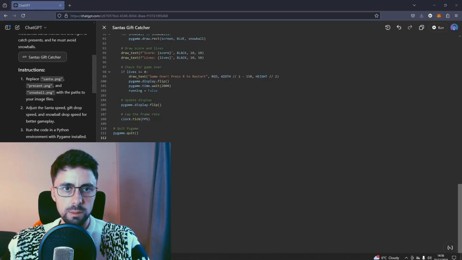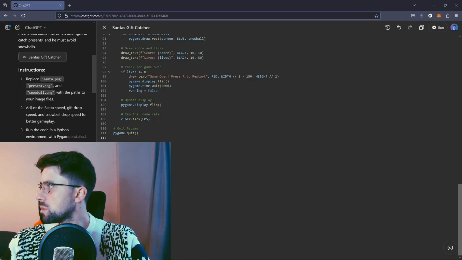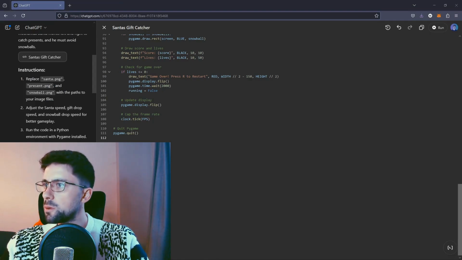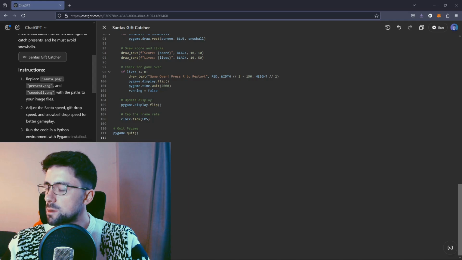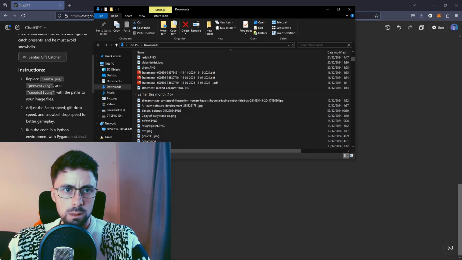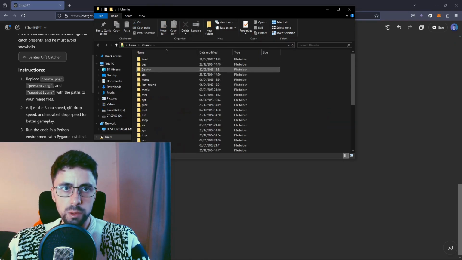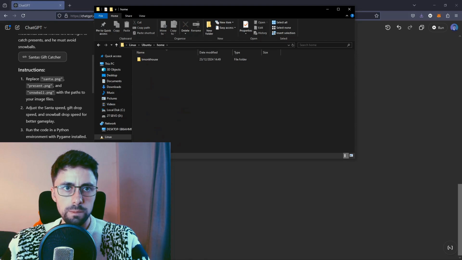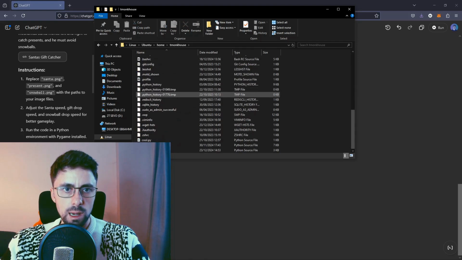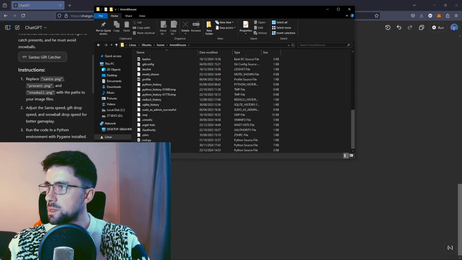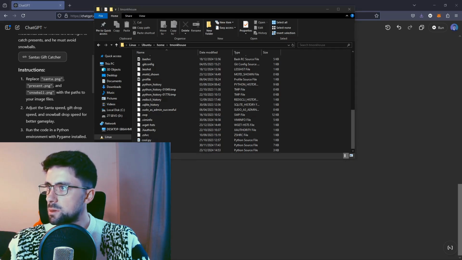Okay, so the next step, I'm just going to do this off screen, but we want to move those images into, hang on, let me open another folder. So File Explorer, Linux, Ubuntu, Home, Tmonkas, and is this where we have our code? You can see this is where our Xmas code is. And I'm going to go on downloads.